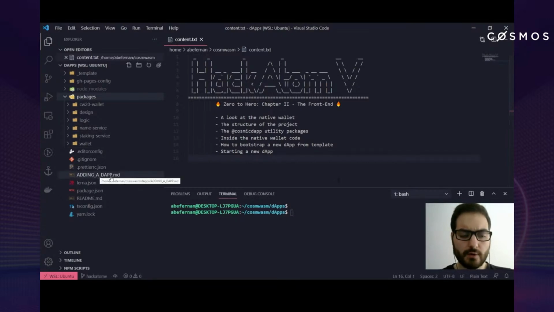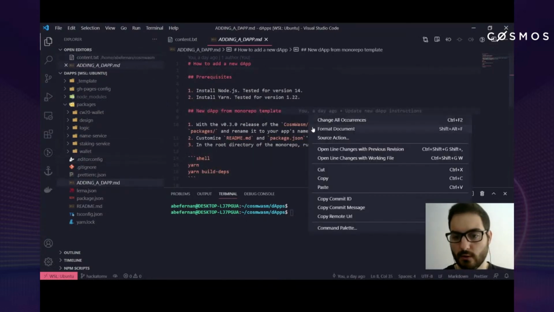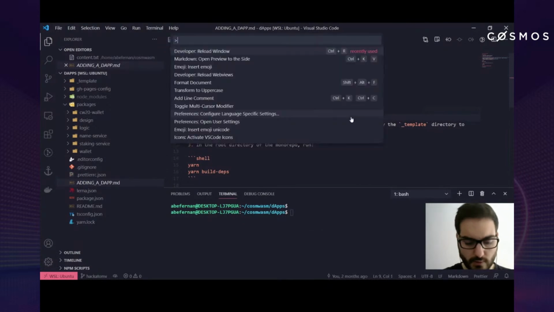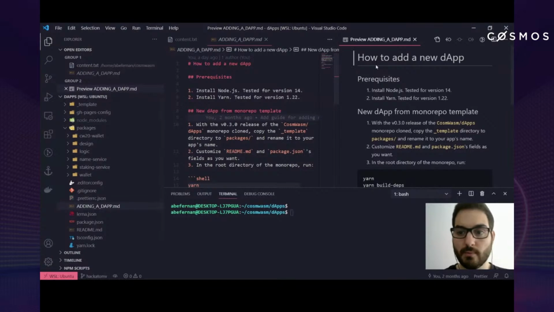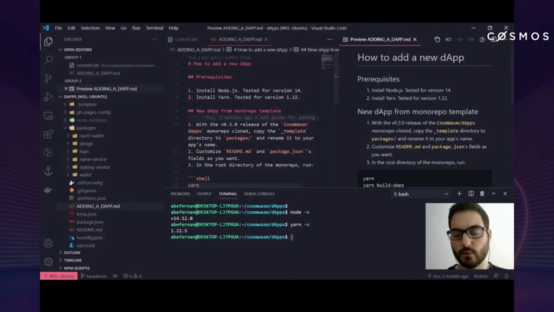Remember that you have the instructions for adding a dApp here in the adding a dApp markdown. Please remember that you need to install Node.js version 14 and Yarn version 1.22. At least those are the ones I was using, so the project is tested for those versions.